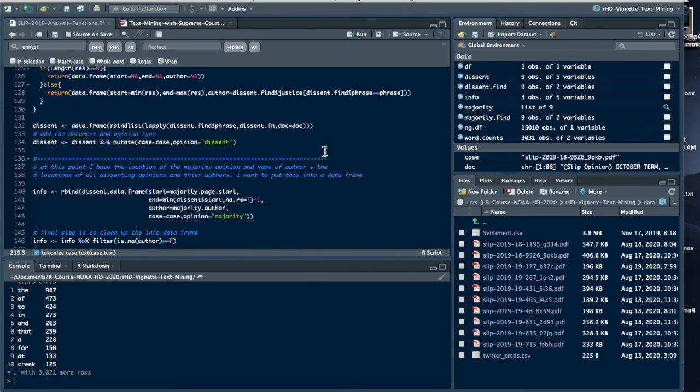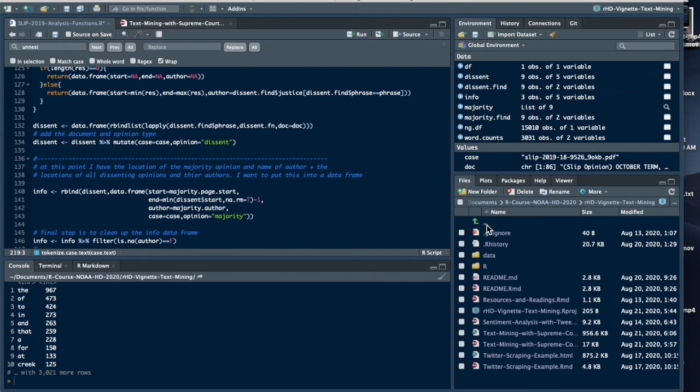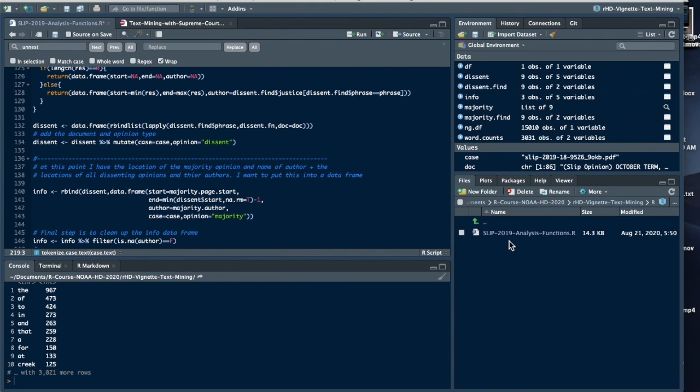So what I'm going to do right now is I want you guys to note that I am in a .R script, and this script is in the project directory, and it is in the GitHub repository. So if you go to the GitHub repository for this text mining vignette, inside the R directory, you will find this functions file, and that's the script that I've been pulling a lot of this code off of to do the single opinion case.